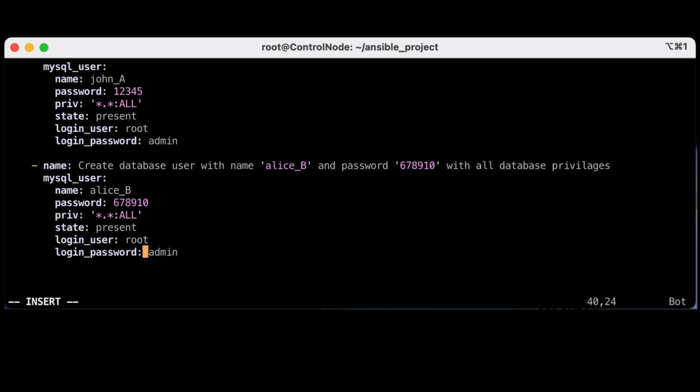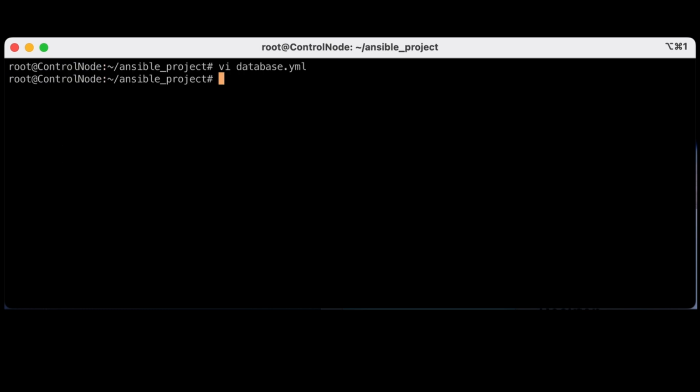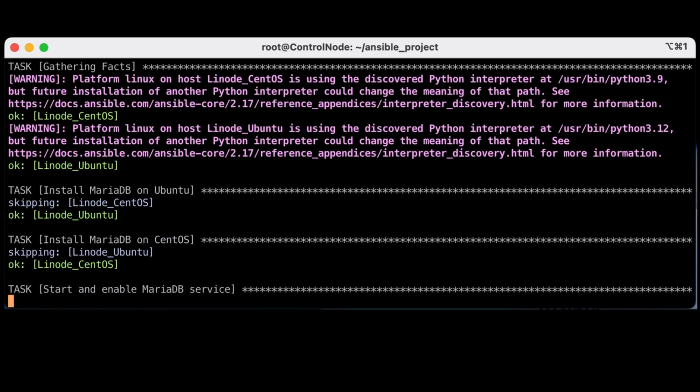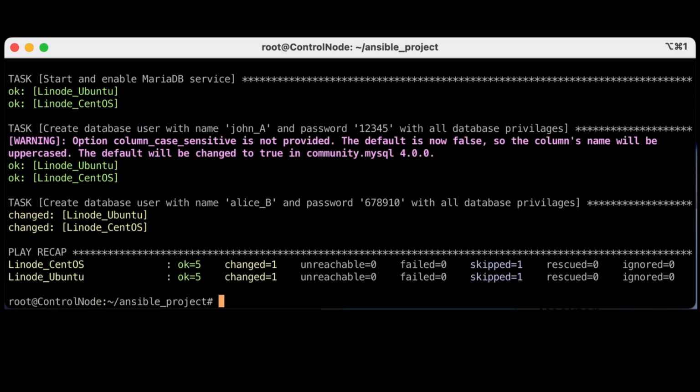But what is important now is how we can actually get rid of these hard-coded passwords. So let's just run the playbook to see whether everything works. So again, the syntax that you are already aware of. So ansible-playbook, we run all the tasks, and we can see that, okay, these are all successful, and we created the John A and Alice B users. But now we need to get rid of these hard-coded passwords that we have in our playbook, because we cannot just have credentials hard-coded in the middle of our code.